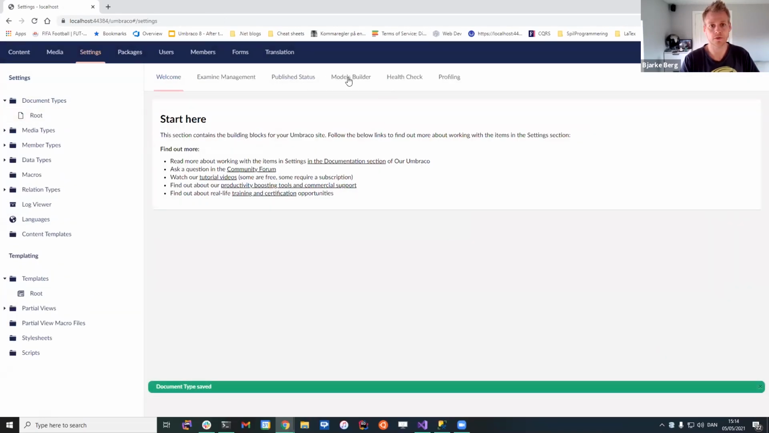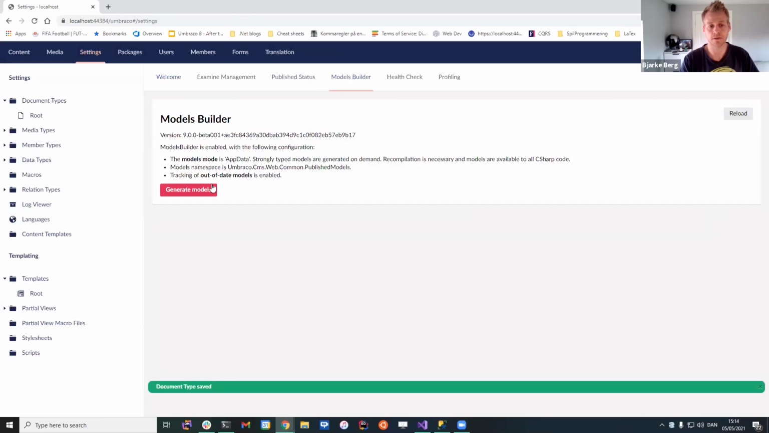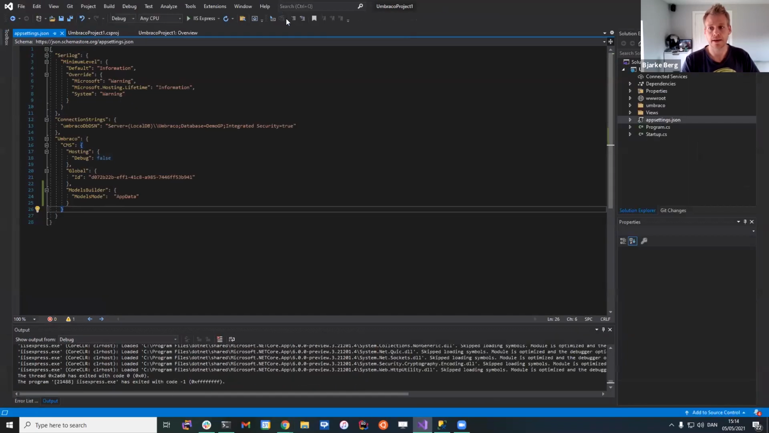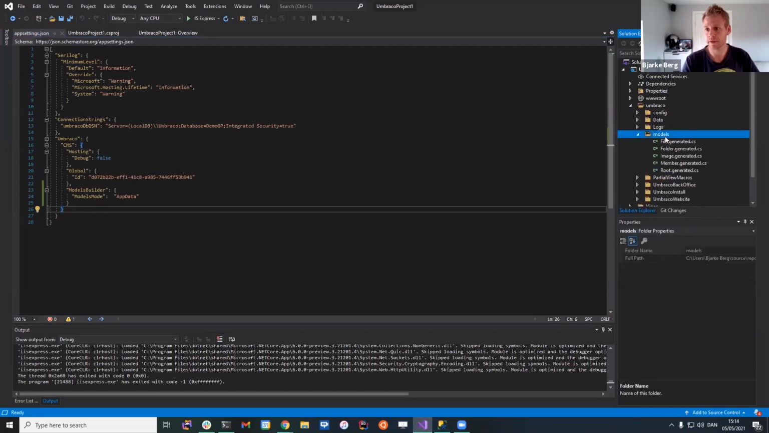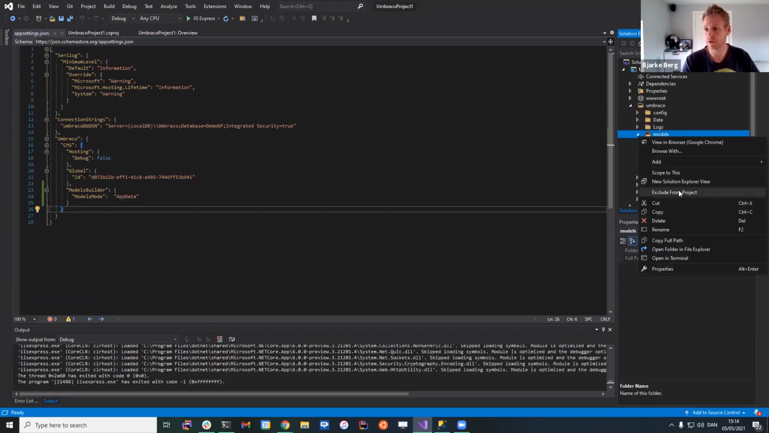I can go to the models builder and generate the models. Now they're not out of date anymore. So the models are generated here. So I need to ensure these are added to the project.